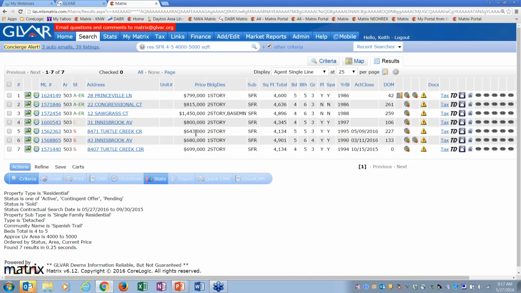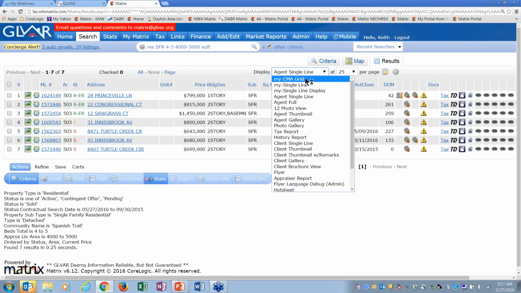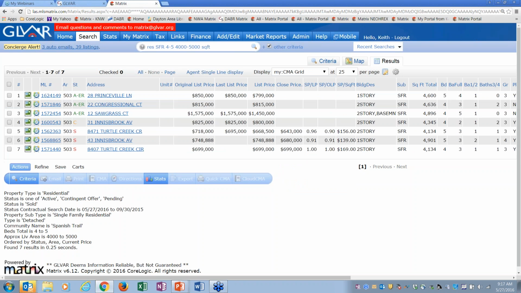So I can't really see what the listing price was on these solds, but I created my own grid, and I called it CMA Grid. So that way when I do CMAs, now I can see the original price, the last price it was, the current listing price, and then what it closed for. Watch one of our videos if you have questions on how I created my own. This comes in handy when I'm doing my CMA. So I've got a lot more stuff I can look at.